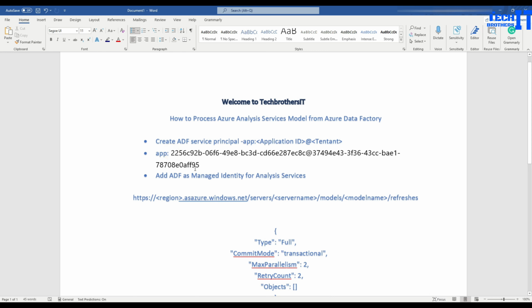Just make sure you don't have a space after this. See right there, there is no space. If you put a space, you are going to get the same error that I was getting.